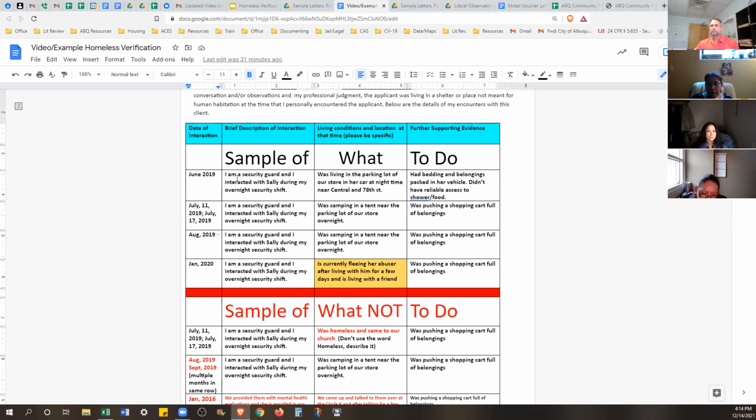The next column is just a description of the interaction. This one is done by what we call a community member, but if it were you, you would say something like, came into First Nations for services, and keep it right at that. Really, it's nice and simple. The next column is living conditions. You never put the word homeless. You're always putting in a description of what that homelessness looks like.